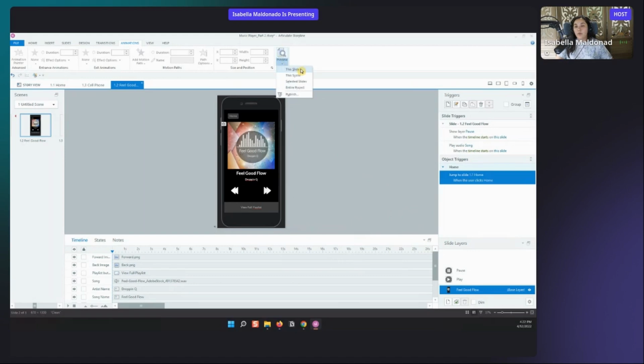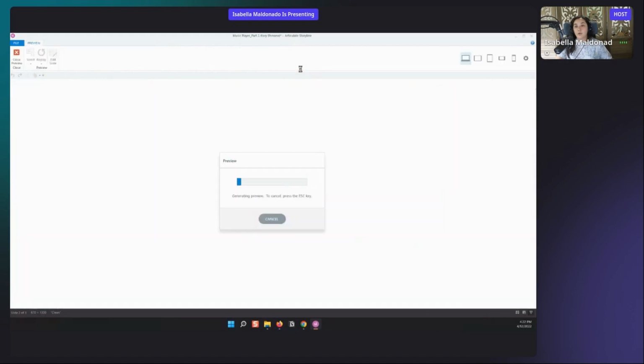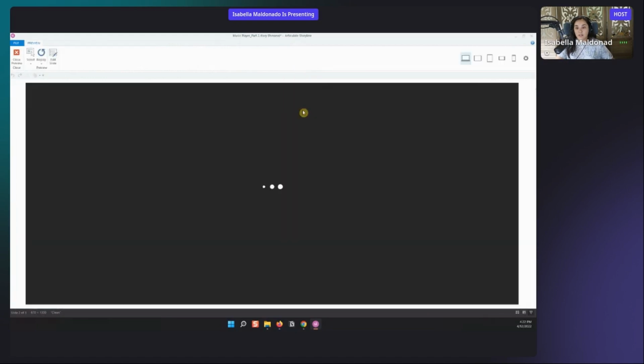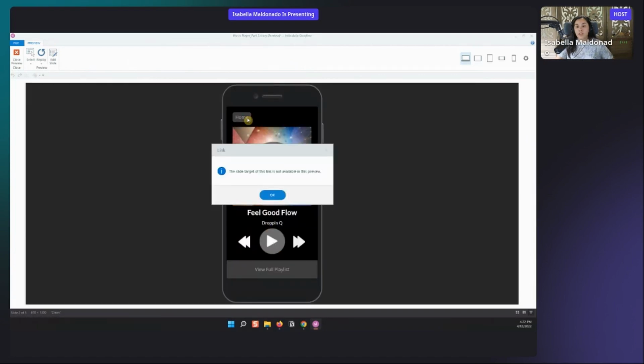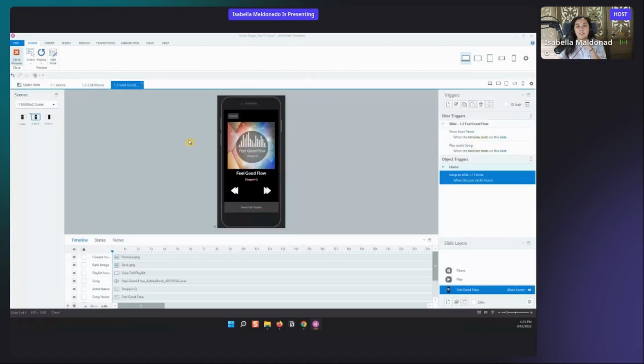And I'm also going to preview it just to make sure it's working. So preview this slide. And when I select home, I should get this pop up. We aren't going to the home slide because I didn't select view this scene. Let me just X out of this and we can fix it later.